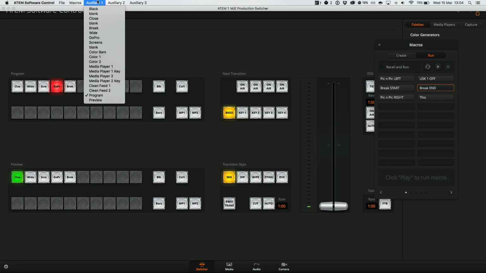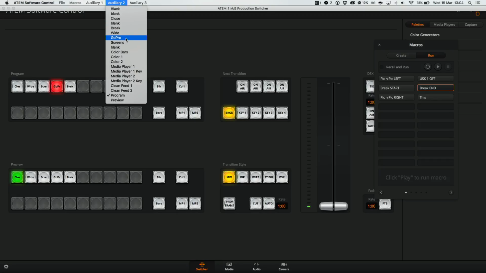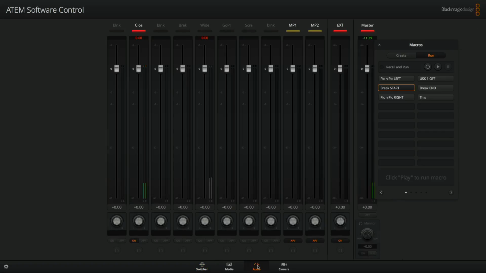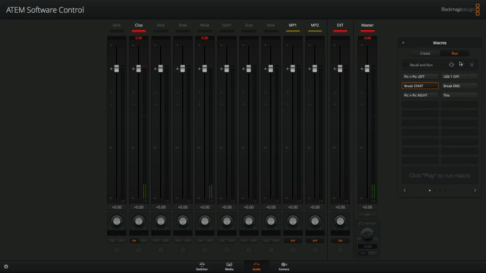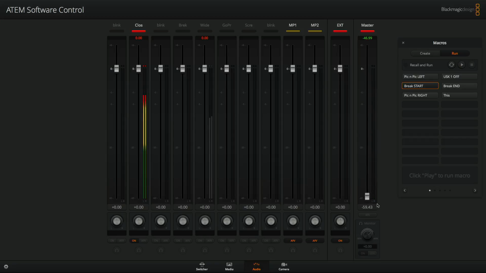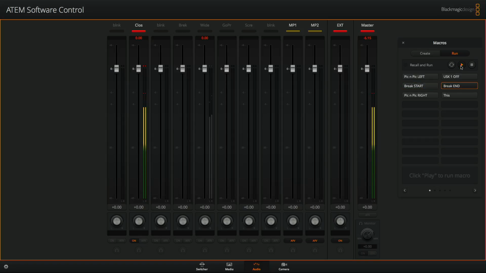So if I put up the multi-view, if I show you the screen, I've just named it GoPro here, but if I go to break start, what you can see, for example, in the audio tab is, here we go, if I click break start, the audio volume goes down, so that's the master audio volume, it goes all the way down, and break end, the master audio volume goes all the way up.